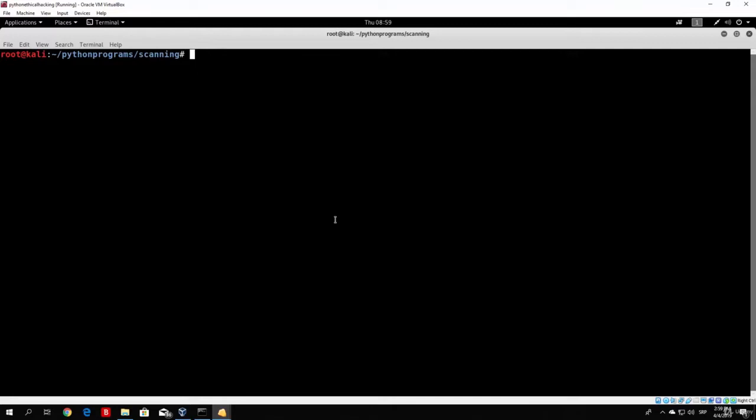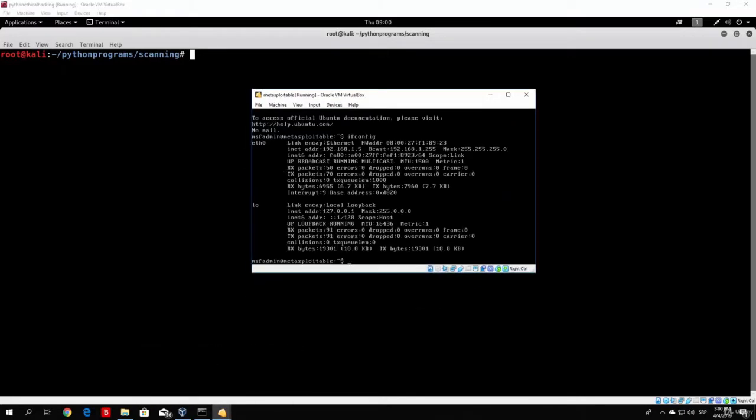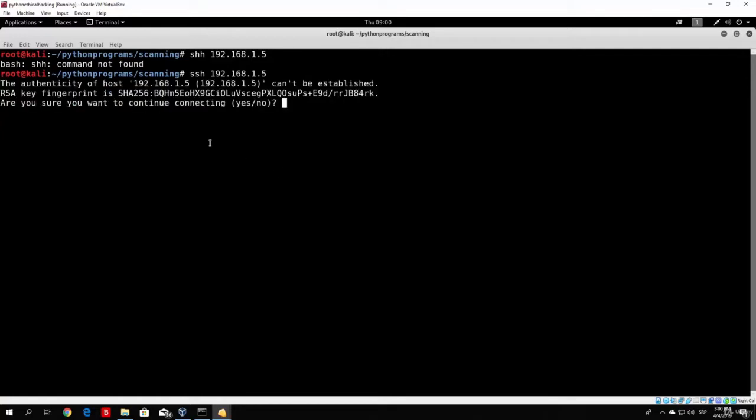So first of all, let's see how we can legitimately log in to SSH. We know that the target, and by target I mean our Metasploitable machine, is running with the SSH port open, and the IP address of our Metasploitable is 192.168.1.5. So let's try to SSH to 192.168.1.5. Oops, SSH, not SSH. So ssh 192.168.1.5, and here we can see some of the output we get from the program itself.